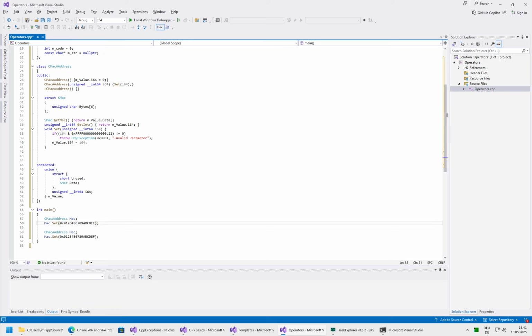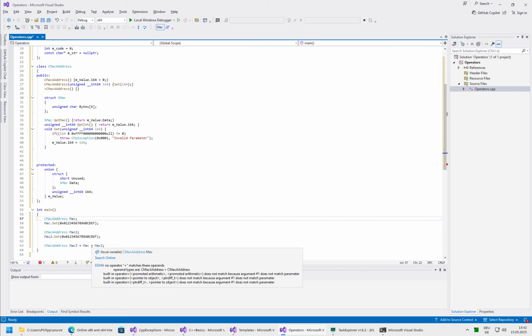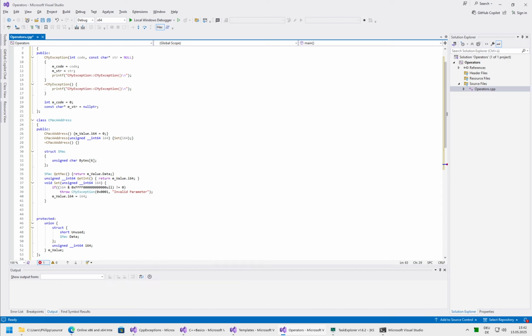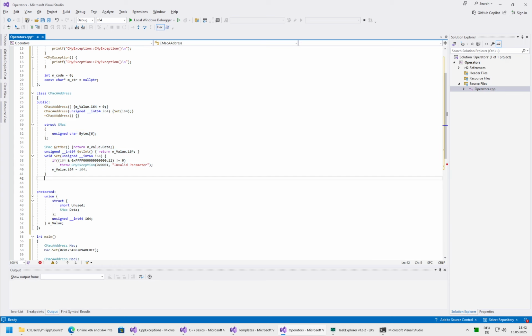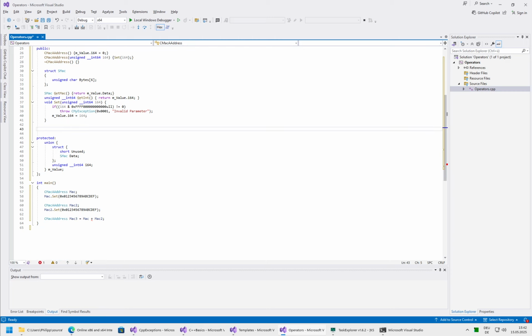Or let's say we want to add those two. And this needs to, of course, have a different name, so it would be our MAC3. We would want this to be MAC plus MAC2. And as you see, the compiler doesn't like that because it doesn't know what plus means for such a strange object. The compiler knows what plus means for an integer or for a double, but it has no idea what it means for our MAC address. But we can tell it what it means.